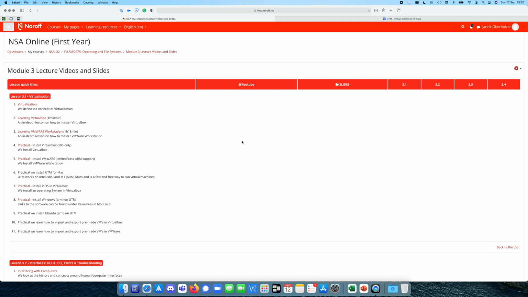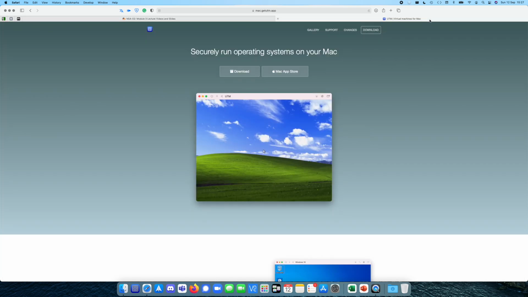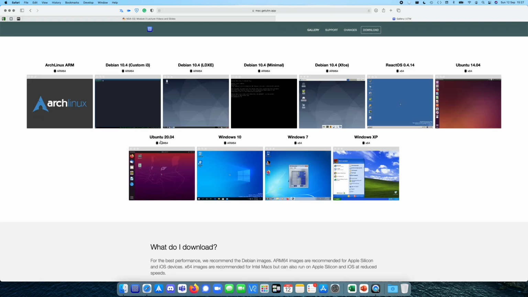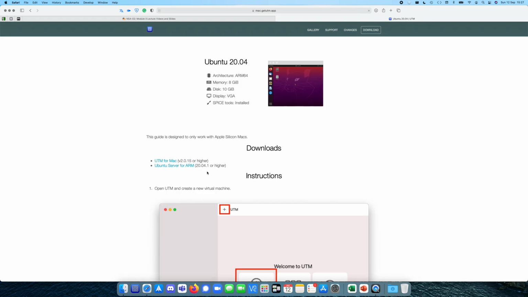Okay, in this video, we are going to go through installing Ubuntu for ARM on UTM for Mac M1 processors. That's a lot. Right, so we go to our UTM webpage, we go to the gallery, we go find Ubuntu ARM, we click on the link.